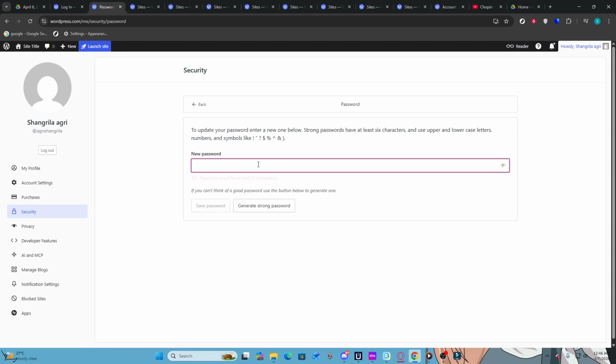Here, you will find fields to input your new password. Type in your new password in the designated field. Make sure to create a strong password that includes a mix of letters, numbers, and special characters. This helps to protect your account from unauthorized access.